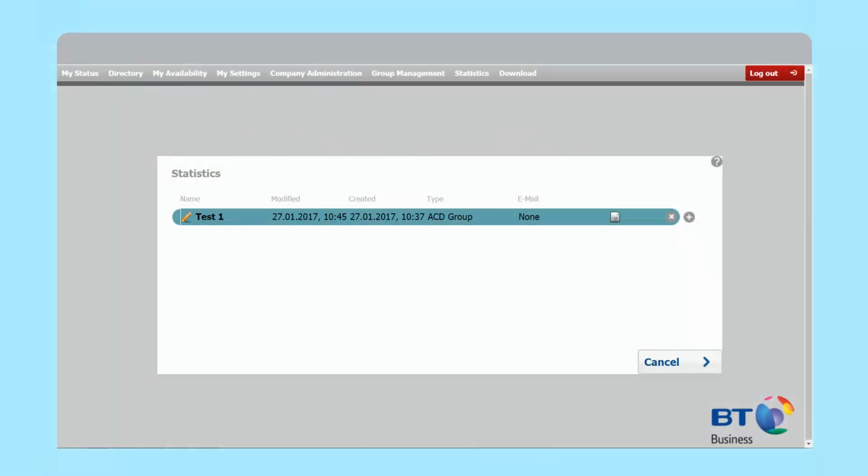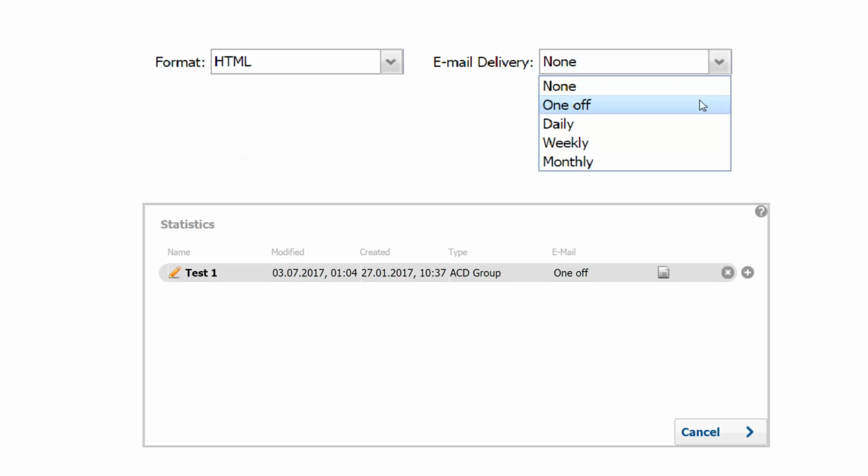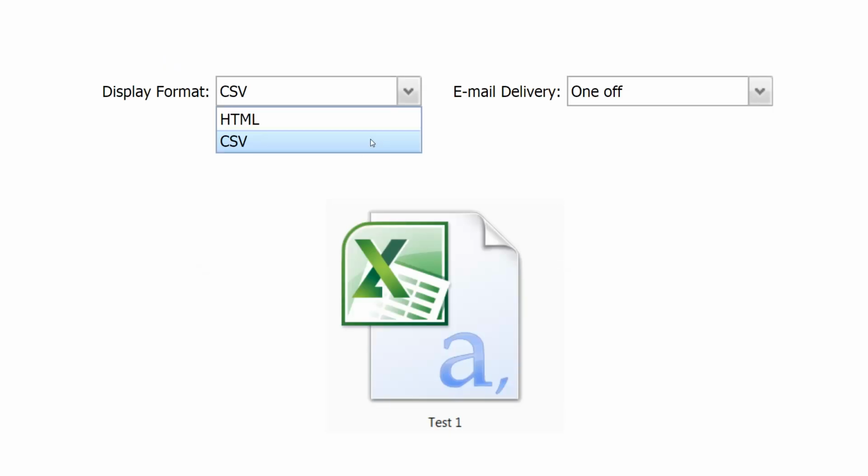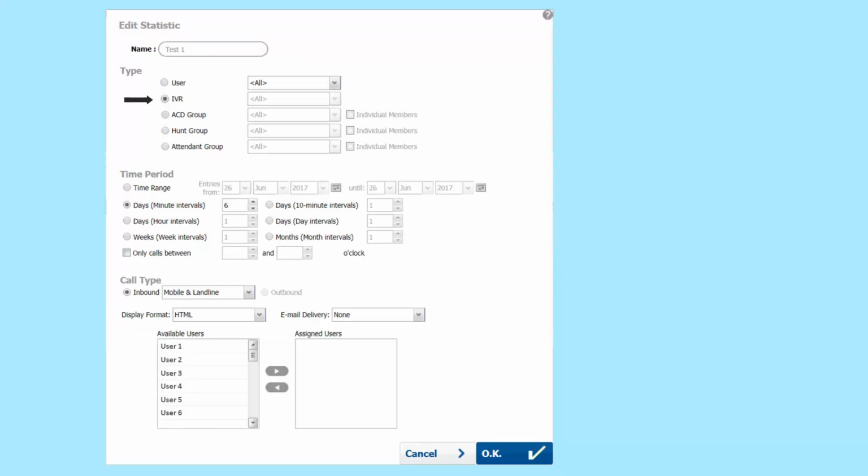The saved report can be run on an ad hoc basis by simply clicking on the report icon, or the report will be emailed according to the email delivery options that you have selected. If in the email delivery menu you selected the one-off option, then the report will disappear from the list after it has been sent because it was saved as a one-off report. If you have sent a report using the CSV display format, then the recipient will receive an email with a CSV attachment.